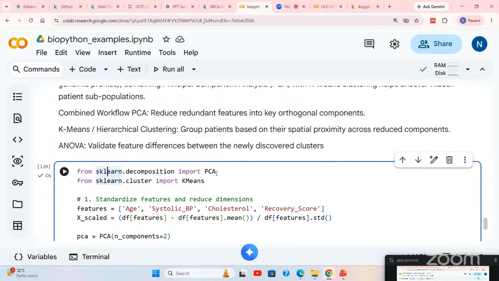Then we can validate this using ANOVA, which is used to identify the feature differences between the newly discovered clusters. PCA is imported from the sklearn library. You need to know what is supervised and what is unsupervised. Supervised means the data is labeled: you have some input and you have to achieve a target output. In unsupervised learning, data is not labeled, so you do not have defined data and you just have to predict the outcomes. In that way, machine learning algorithms are divided into supervised and unsupervised, and K-means is part of unsupervised machine learning. We are identifying features from this data such as age, systolic blood pressure, cholesterol, and recovery scores.